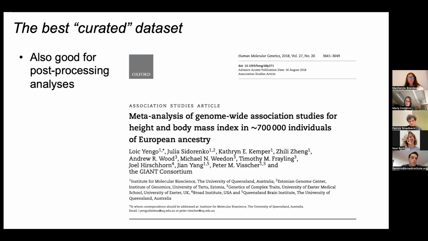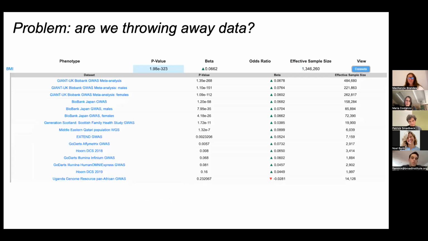This is the best if you really want a curated analysis that somebody has picked over and an expert has vetted. It is probably the best that you can do. And I would note that this is also probably your best shot if you want to do post-processing analyses of the GWAS, like credible set analysis or LD score regression, because you want to start with a data set that has really been curated. But the issue with this is that, as Noel mentioned, are we throwing away information, right?